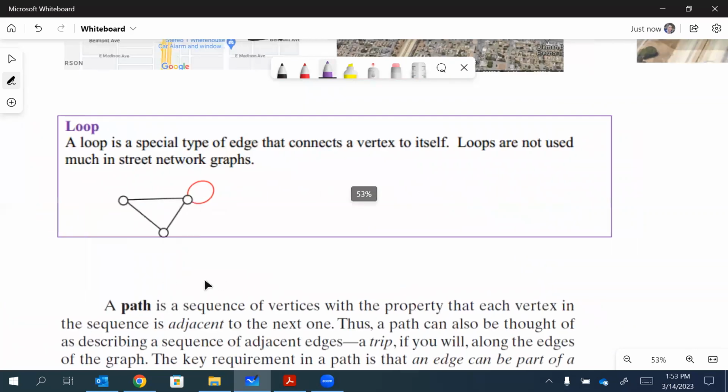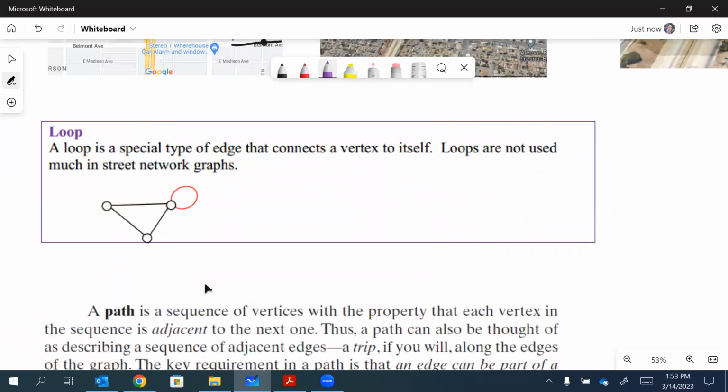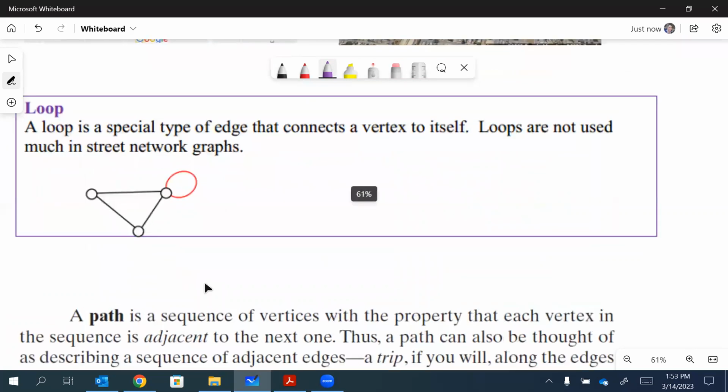A special feature of a graph is called a loop. A loop is a special type of an edge that connects a vertex to itself. So in this picture we have here, I have this vertex. I'll call it just vertex A right here. Maybe this one is B and this one is C. Certainly A connects to B along that edge and A connects to C along that edge, but A actually connects to itself on this loop.